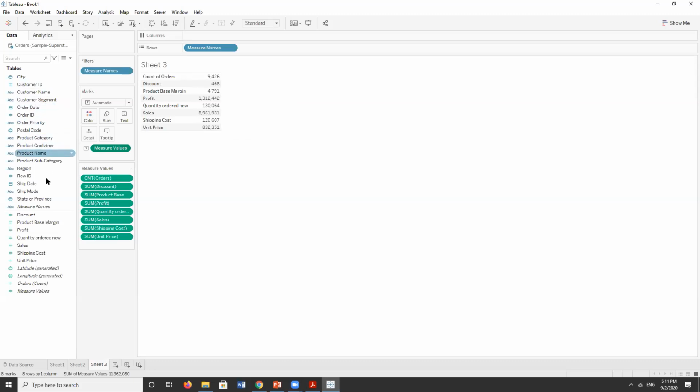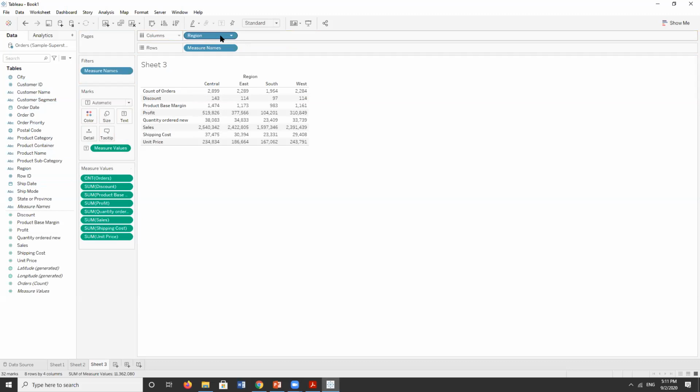Let's put this. Did you see what I dropped, region, here? Now I see those measures in each region separately. So when you go home, just play with rows and columns, and you will see very interesting values and numbers.